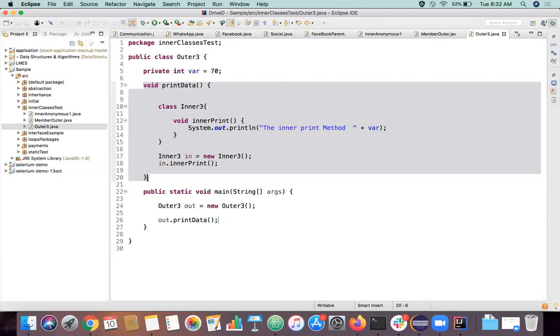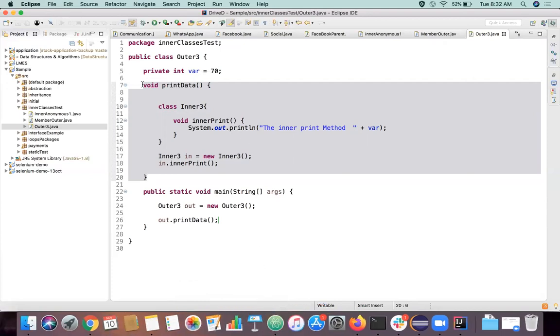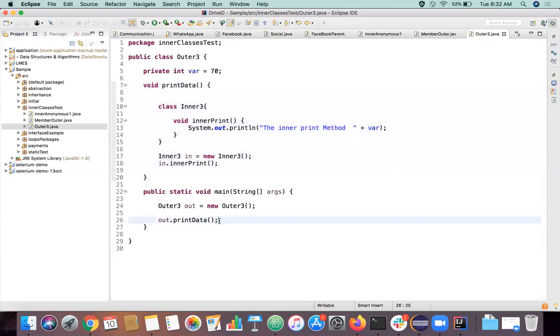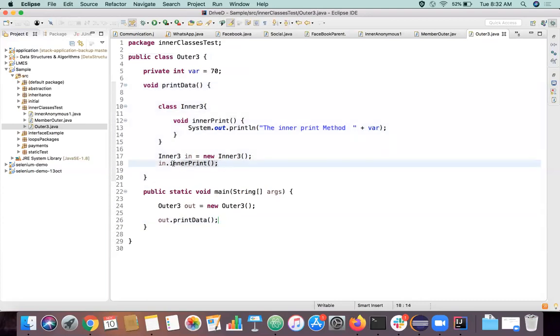Is that fine? Karthik, what is print data here? Out dot print data. Okay, this is a method here. Yes, this is just a method. We are just calling the method of the outer class, this outer 3. But inside this method, we have an entire class declaration itself. We are creating an object for that class and calling the method of that object.